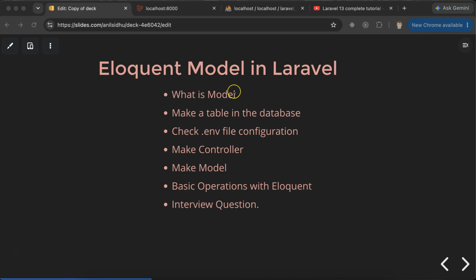But what is model? First, we'll talk about this. Then we will make a table in the database. We have to check the database configuration in the Laravel env file. After that, we will make a controller and model and we will perform some basic operations with Eloquent model. And at last, we'll talk about some important interview questions also.